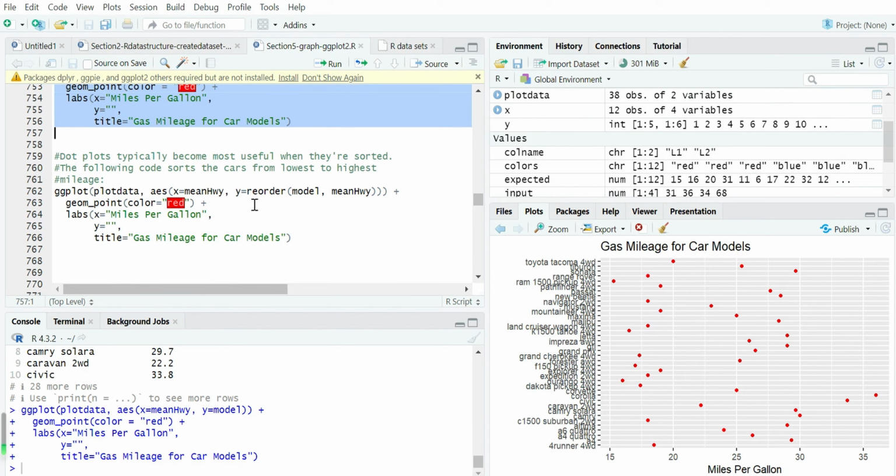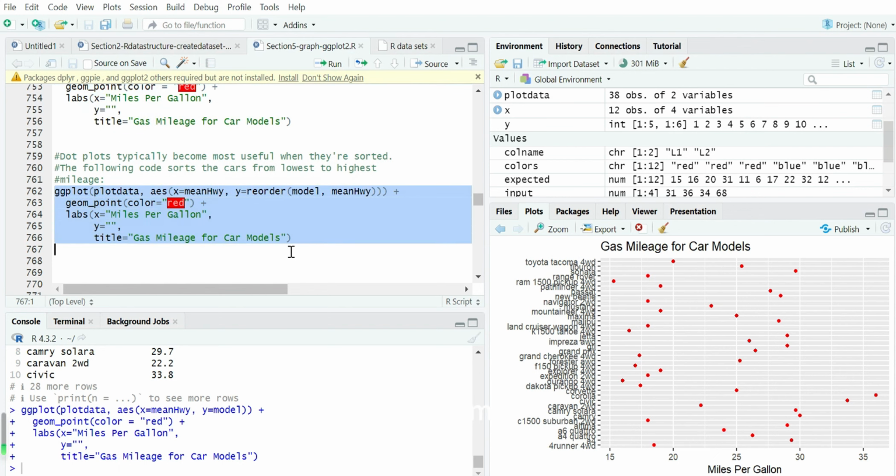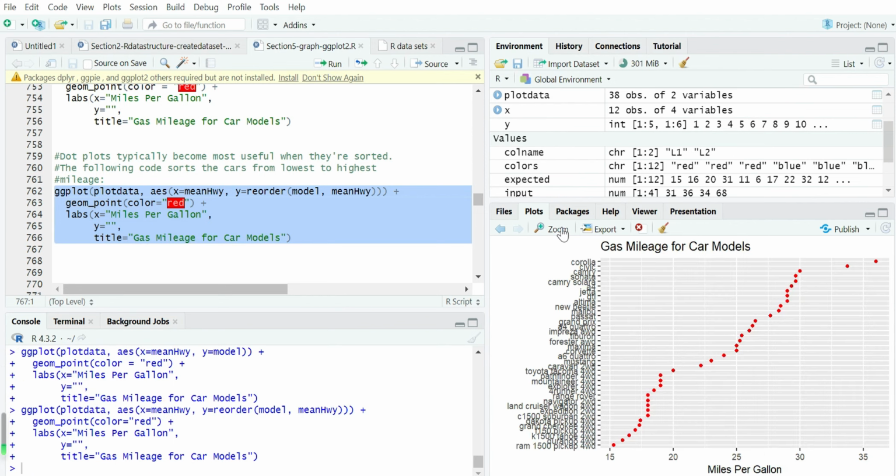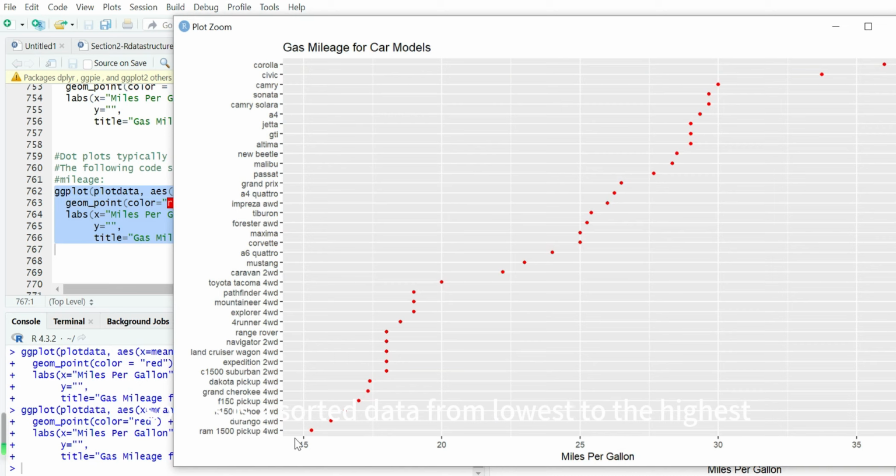And you can also sort data first, then plot dot plots. So ggplot plot data, aes same as before, but here we use y equals reorder, first reorder model by mean hwy. Then set the geom_point same as before, and the labels and the title same as before. So this is the sorted data from lowest to highest miles per gallon for different car models.